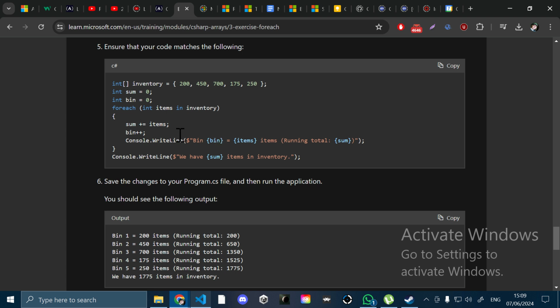So that is 1 because it's no longer 0, you added a 1 to it. So there's one item in the bin. Now items, that is how many is in the inventory. There are 200 items in this first one, and it says items. Here you can see how many items there are. It says running total sum.